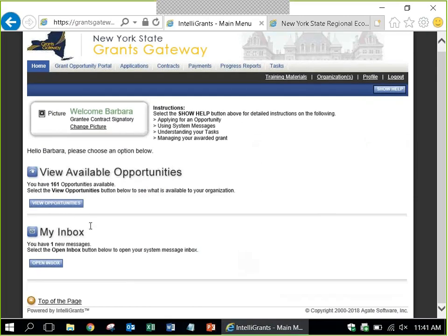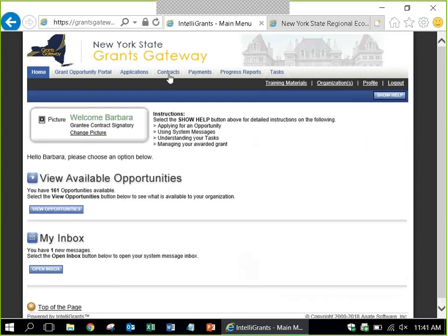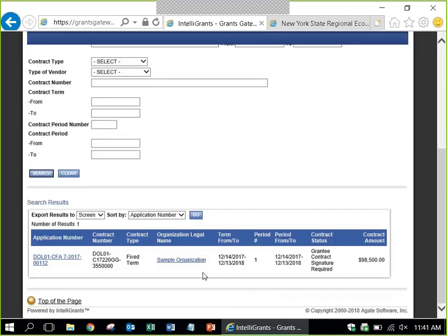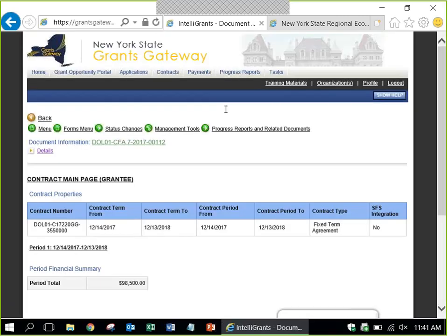And she doesn't have any tasks, but that's okay. She can go to Contracts and search for it. And it remembers what we searched for last, CFA. Click on Search, and I see it. And we can see it's in that status of Grantee Contract Signature Required. So I clicked on it.